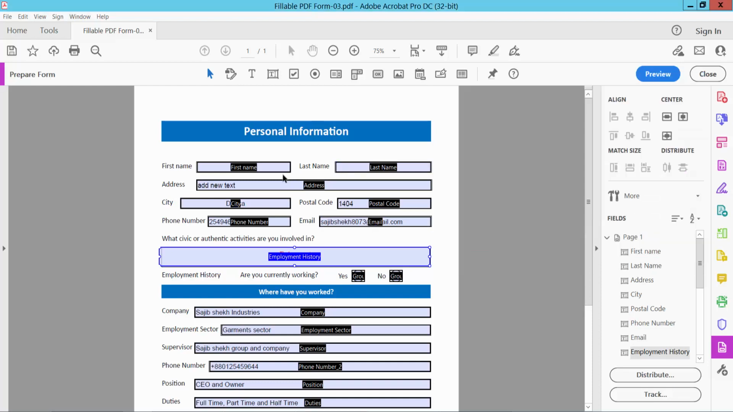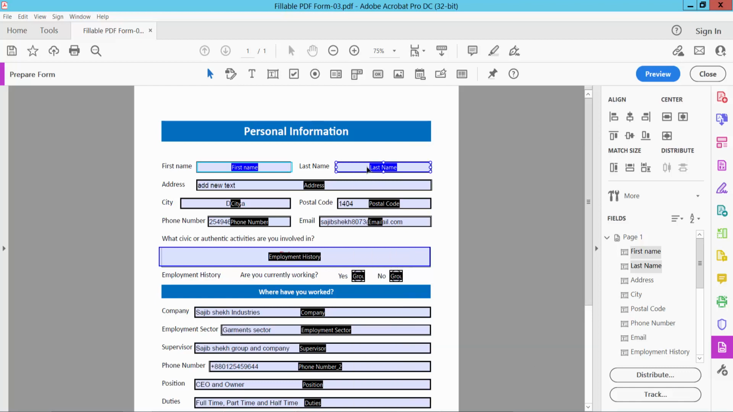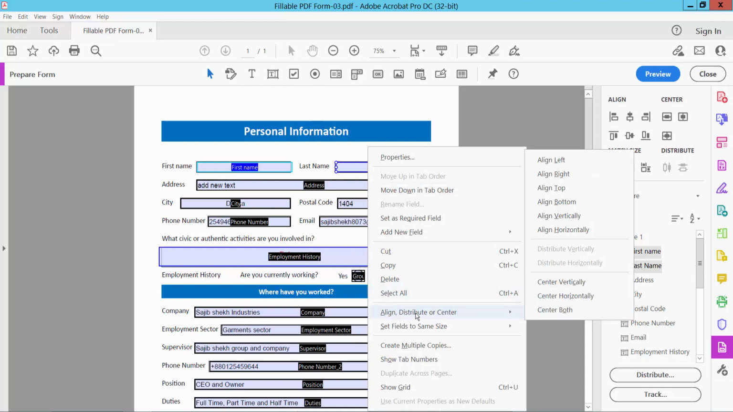Also you can align this text box. Select this one and this one, and click the right button. Here you can make these text boxes both the same size. Now align. You can align horizontally, vertically. I will align vertically.